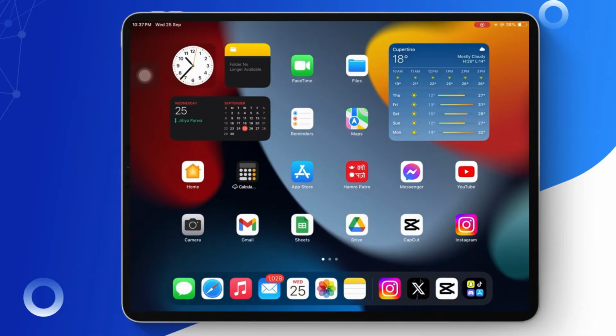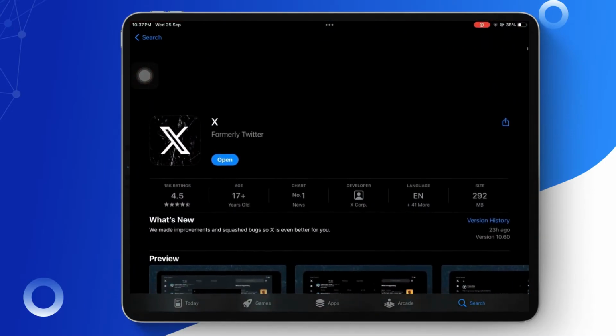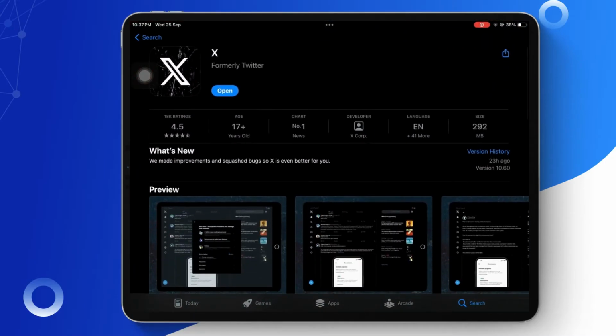Next, an outdated app could also cause login issues. Head over to your app store and check if there's an update available for the Twitter app. Keeping it updated ensures it will run smoothly.